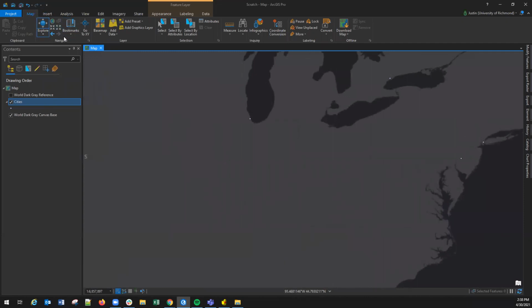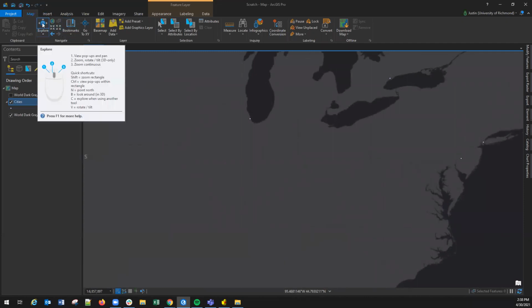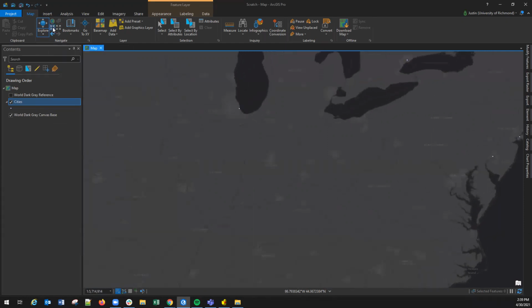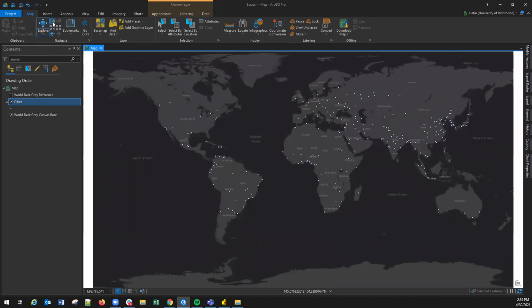In the Map tab under Navigation, you'll see there's an Explore tool. This breaks down how you can use your mouse to navigate. There are also other features that allow you to zoom in and out. There's fixed zoom, which will take you out to the extent of where you are in the fixed position, as well as the full extent, which will take you out to the full extent of your map that you're viewing.